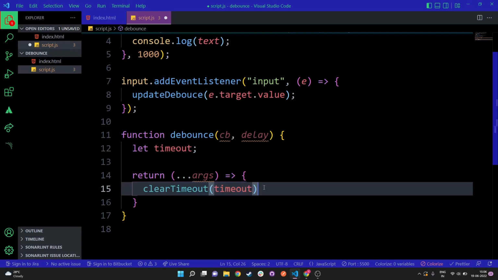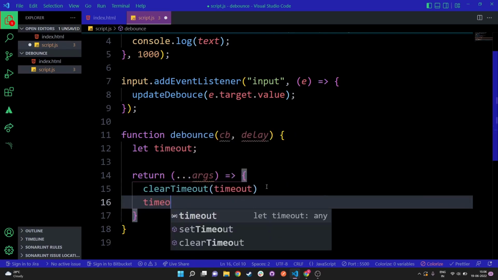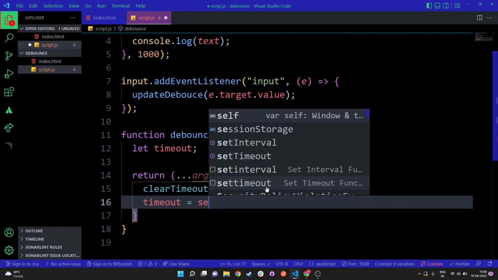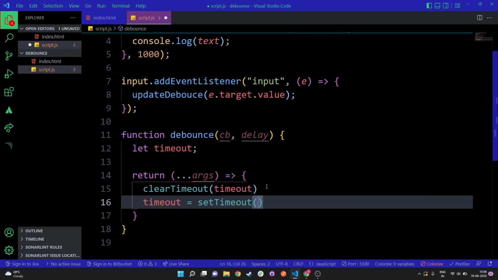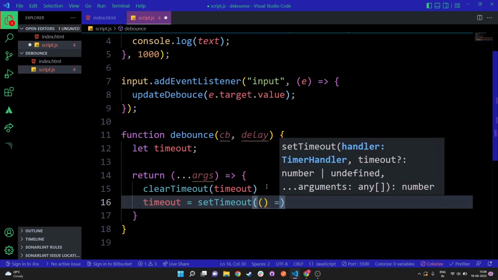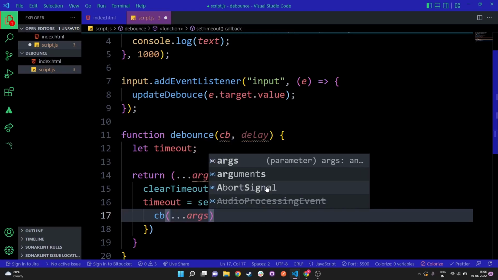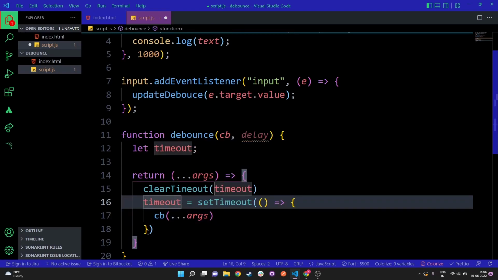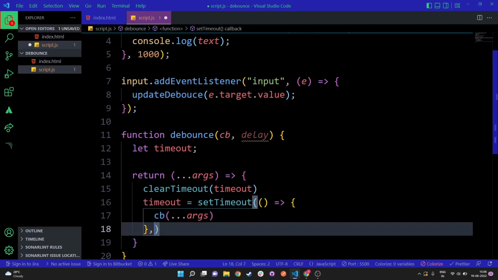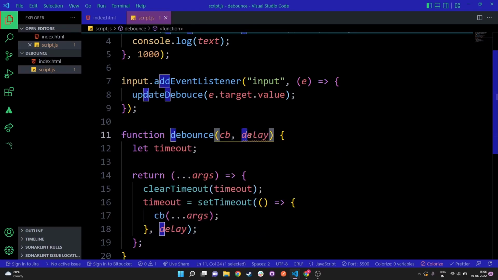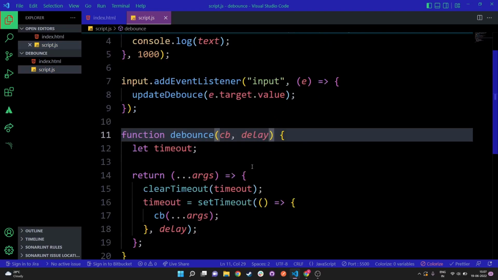We want to clear this timeout because if the user has typed something, like if I typed S and before 1 second ended I typed something else before that delay ended, then we want to make sure we clear that timeout. We keep clearing that timeout. After this, I'm going to write timeout equals setTimeout, and within this I'm going to just call that callback with all the arguments specified. And of course this timer needs a delay, so I'll just pass the delay that we have over here. Okay, so this is all we have to do for the debounce function.